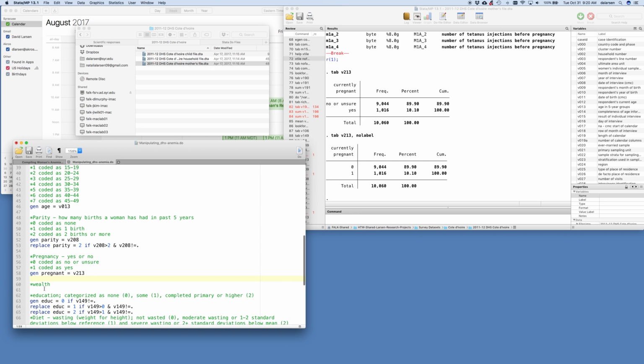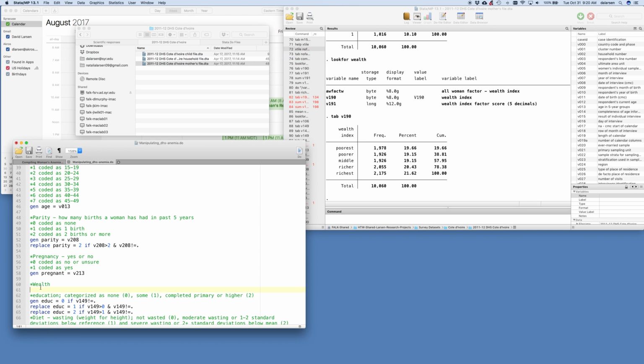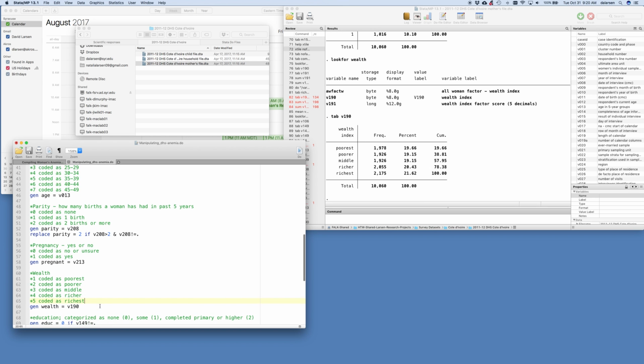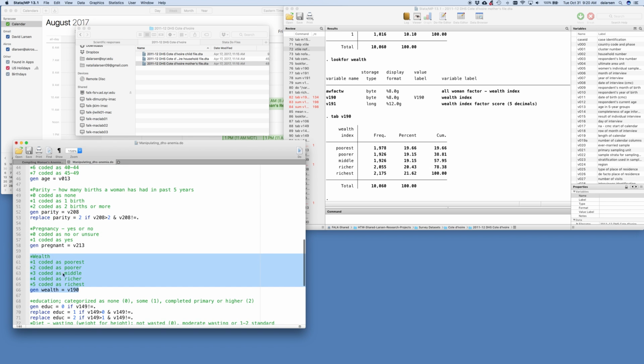We're going to generate our wealth. And this is just going to be our wealth quintile. So V190. 1 coded as poorest. 2 coded as poorer. 3 coded as middle. 4 coded as richer. 5 coded as richest. Okay, you might realize that we matched on wealth, coded as above and below the median, but here we have the wealth quintile, so we'll control on it again.